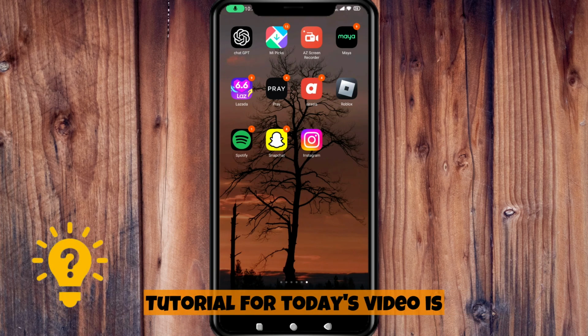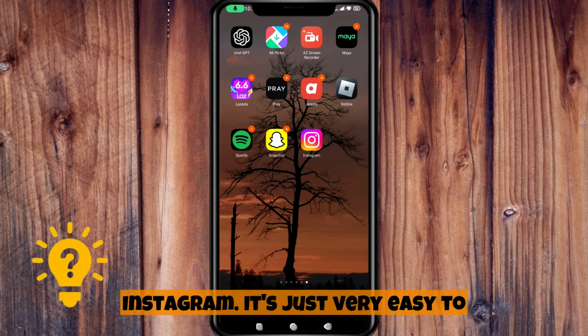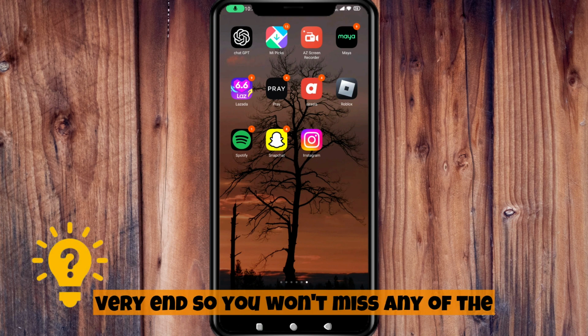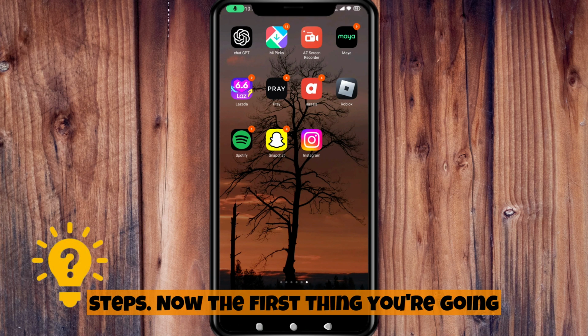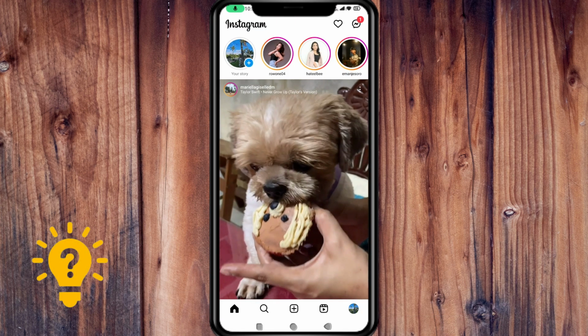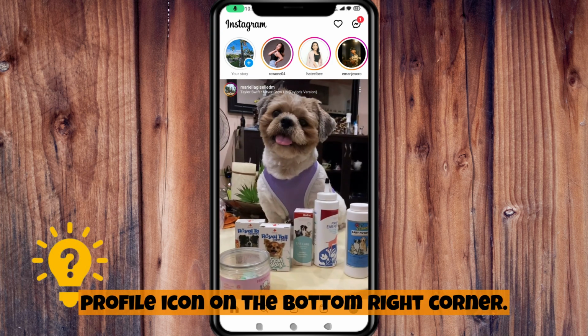Today's video is how to post high quality stories on Instagram. It's just very easy to do, so make sure you watch this till the very end so you won't miss any of the steps. Now, first thing you're gonna do is open up your Instagram app. Then you will need to click on the profile icon on the bottom right corner.